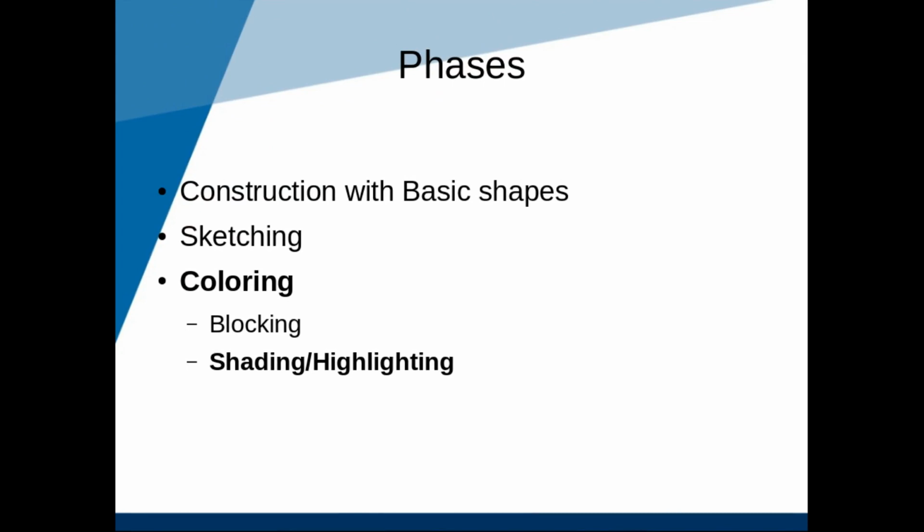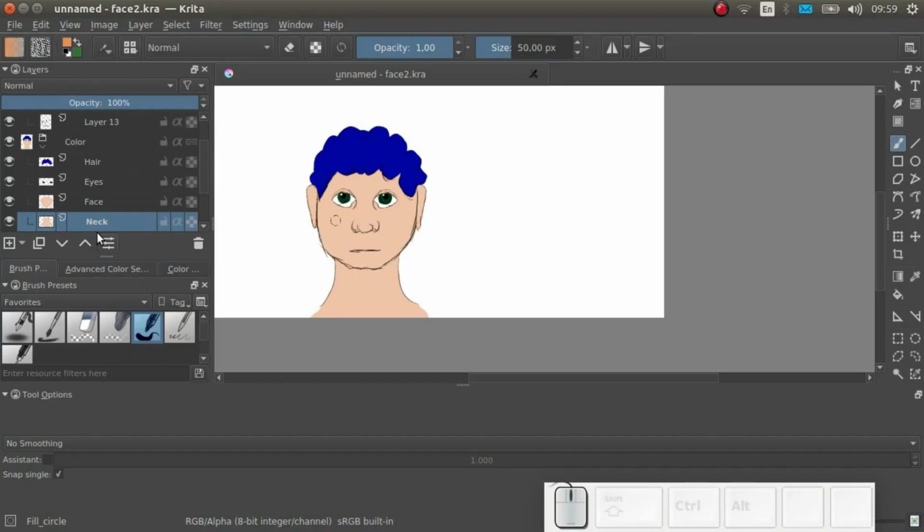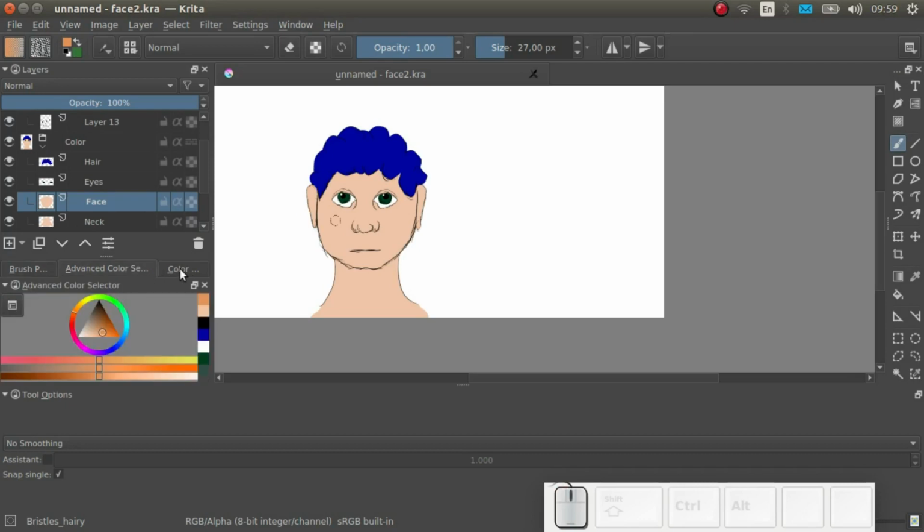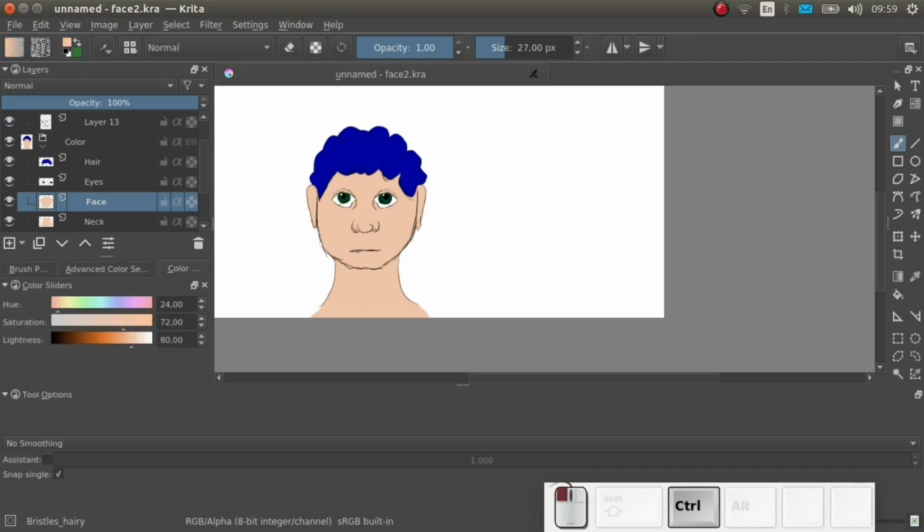Finally, let's add some shading and lighting. For now, we will use a simplified but effective approach to shading and lighting. We will learn more about shading and lighting in the next section. We use the bristle brush. We pick the skin color and set it a little darker. And I paint in the shading.